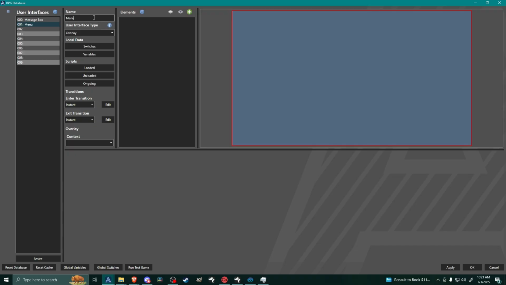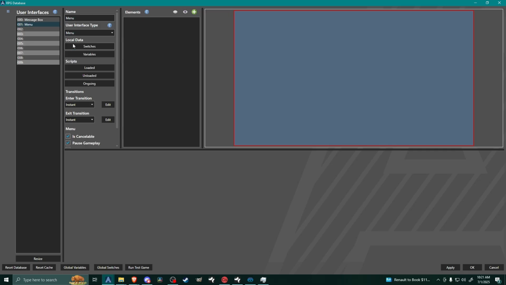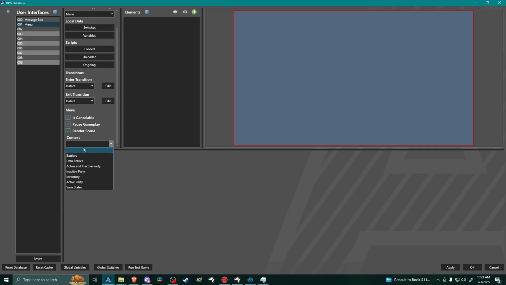So we're going to go ahead and name this menu. We're going to change our user interface type to menu. Let's go ahead and scroll down to context. Let's set the context to active party because we want the menu to display the current members in our active party. So we're going to be trying to recreate the menu style from Breath of Fire 3. That was what the community voted on.